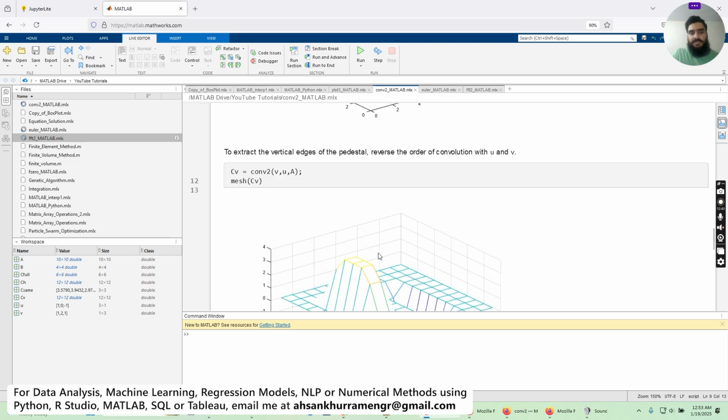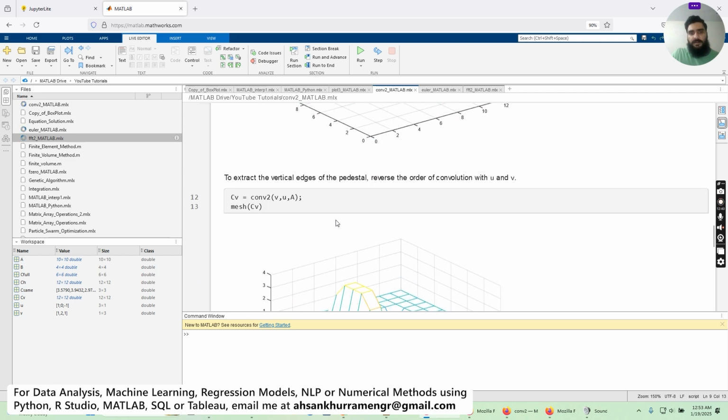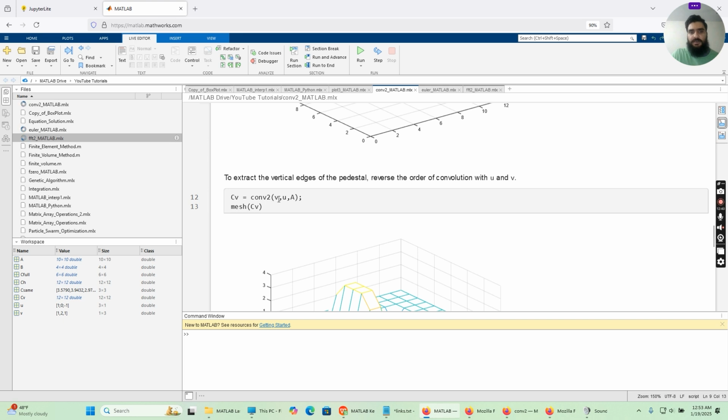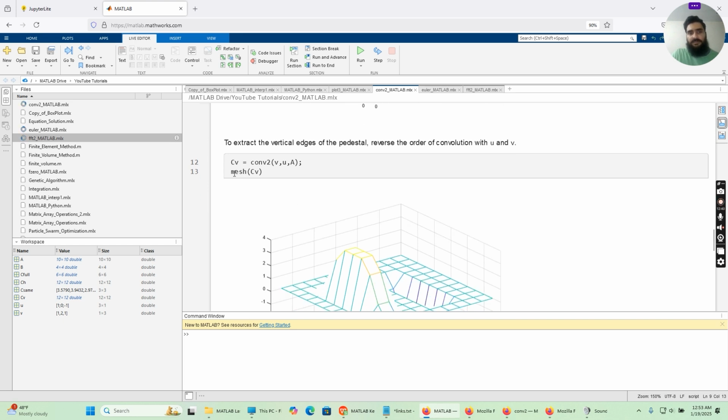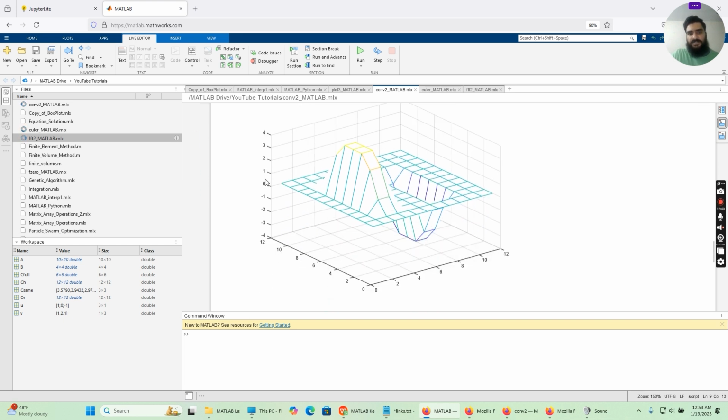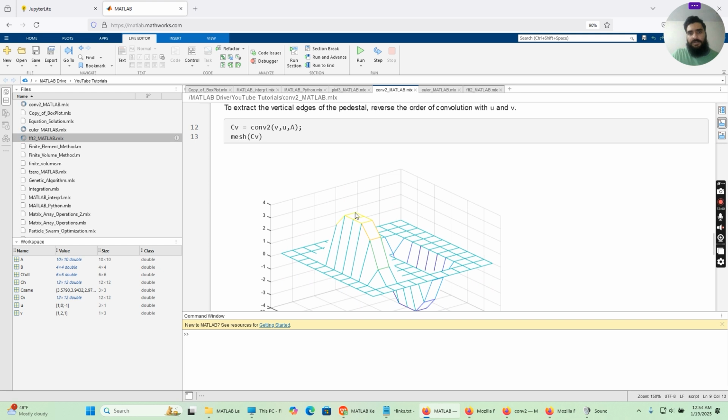In the same way, we can change the order to extract the vertical edges of the pedestal: reverse the order of convolution with U and V. So now we are reversing the order. We have the conv2 function with V as the first input matrix, U as the second input matrix and A as the actual matrix, and then we use mesh of CV to see the plot of the matrix CV.